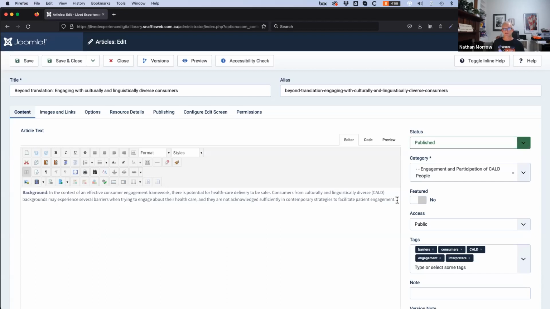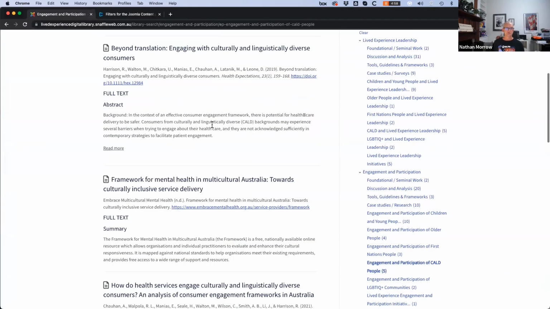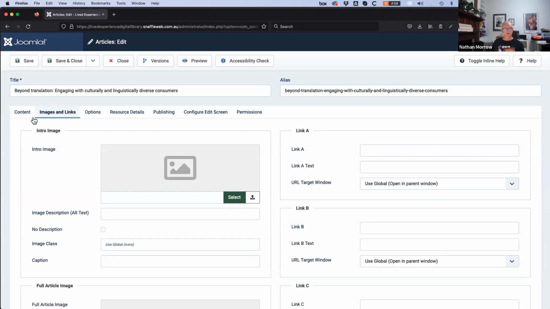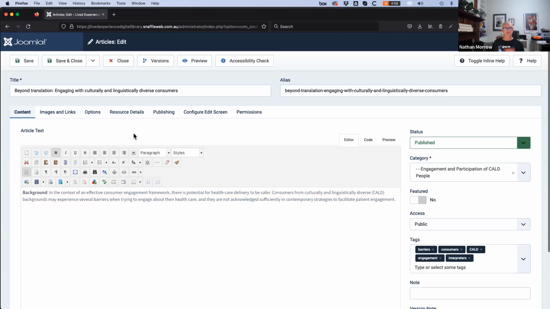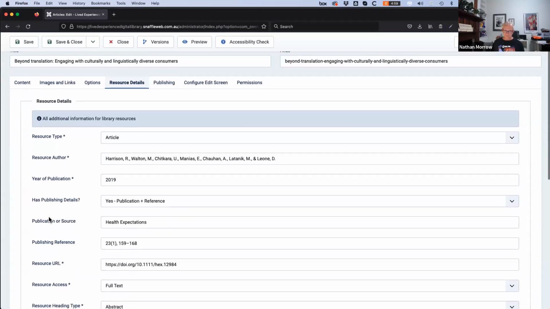So the article text is the first bit of text that appears on the listing. So for example, here, there's no images going on here. It's a pretty dull site in that regard. As I said, very academic. We go to resource details though, and that's where all the fun stuff is.